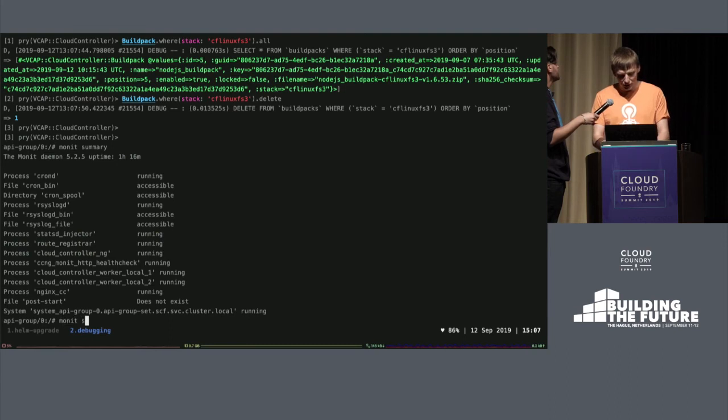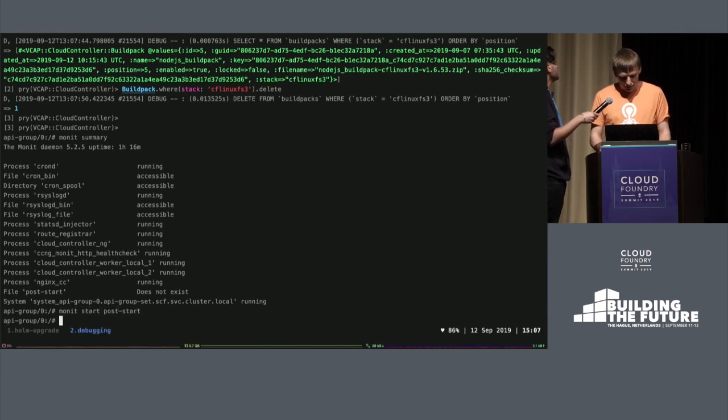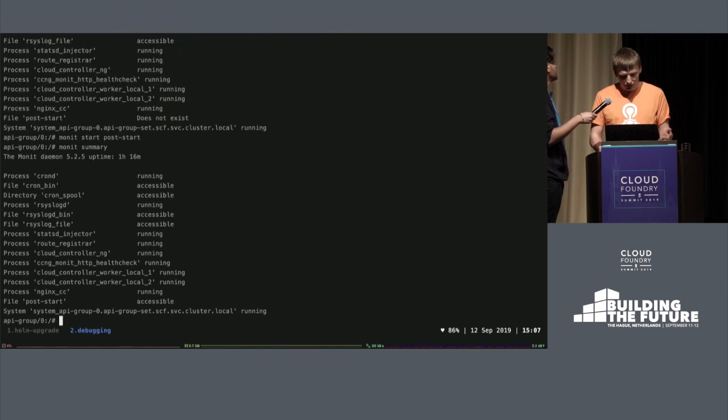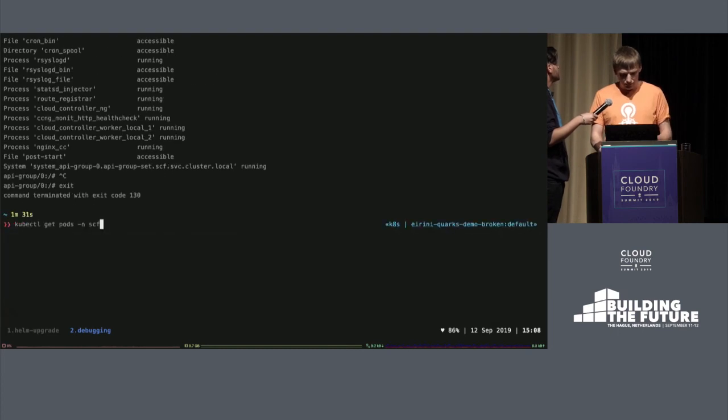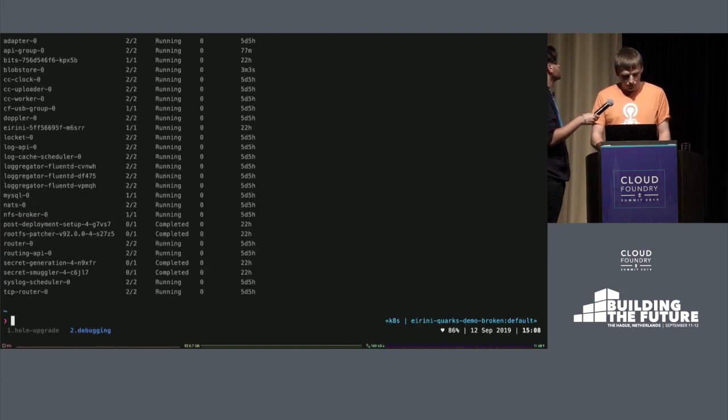Okay, I need to monit start, probably post-start. Okay, if I do monit summary, it's running and accessible. So if I just exit and do get pods, I see that the API group is 2 of 2, it's running. So everything is running, everything is ready, the cluster is healthy.